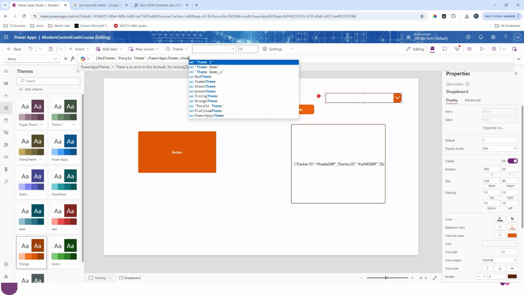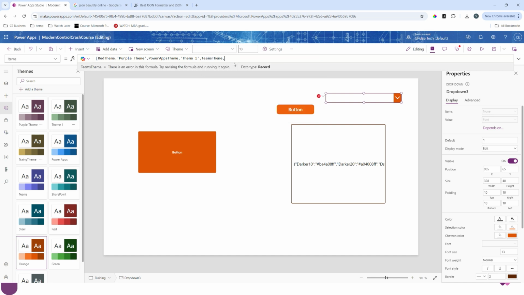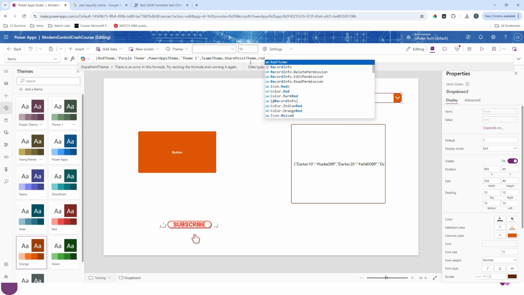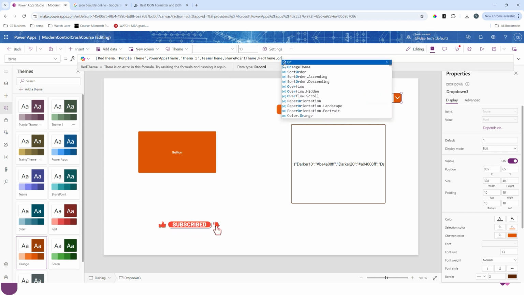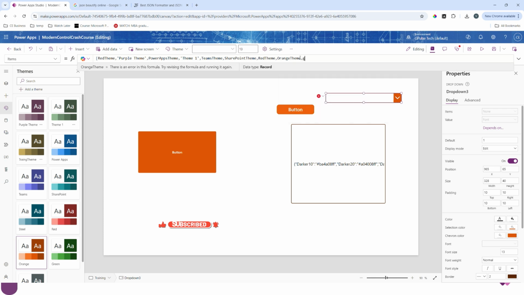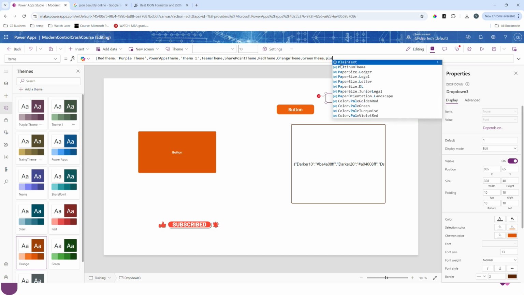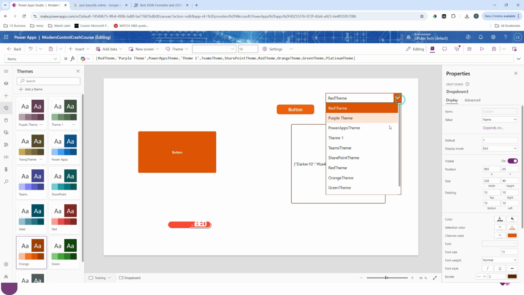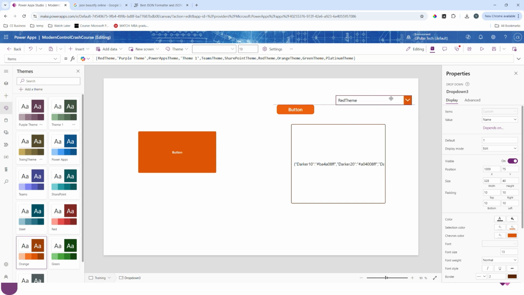There is one theme 1, Teams theme. There is one SharePoint theme, red theme, orange theme, green, and the one left is platinum. Close this. So in the value property, I've changed this to name so that it displays only the name of the themes. Okay. So now let's do one thing.